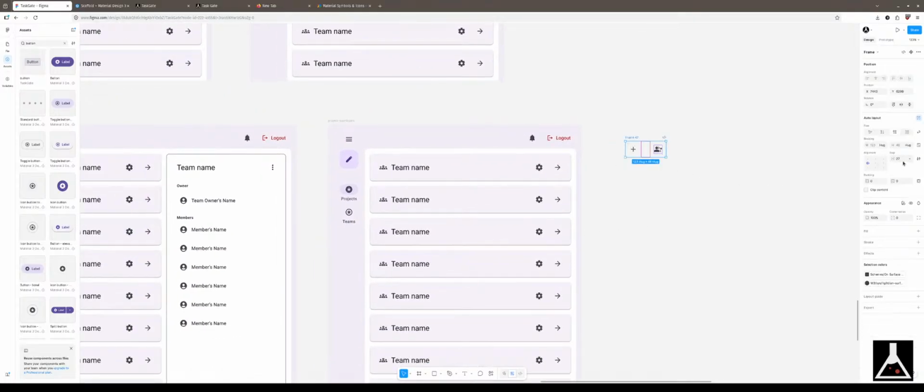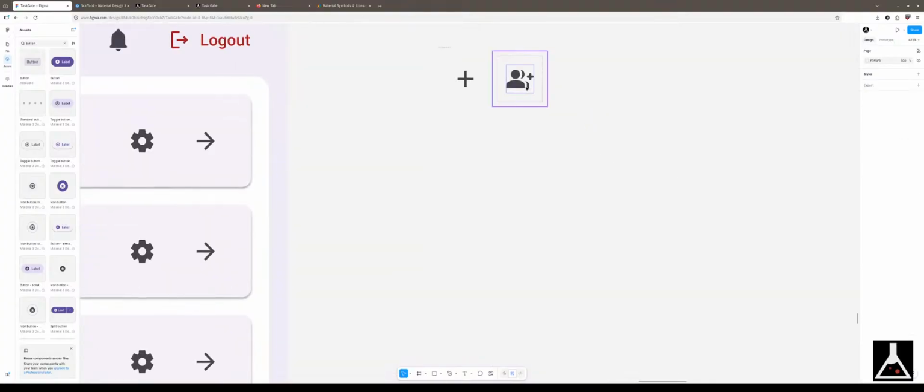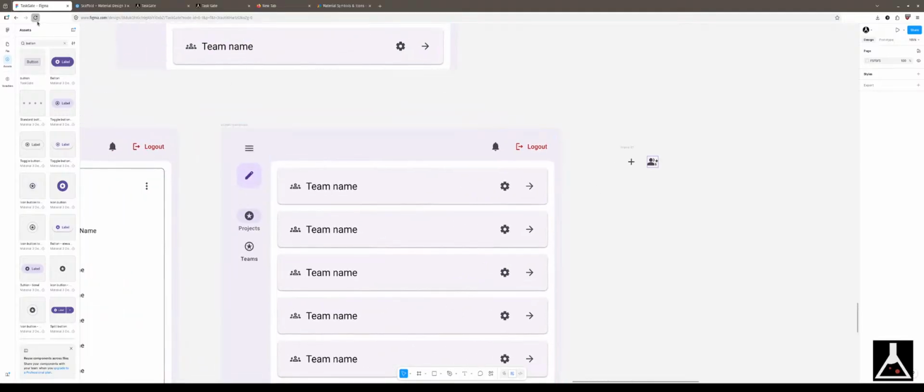Them, remove the gap, hug the elements. Why is there a, what's this? Let's refresh.